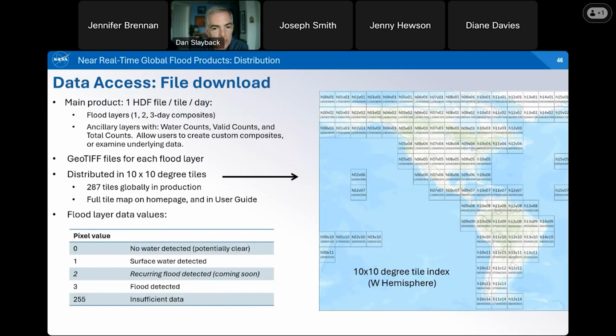The main product is an HDF file, which has all of the flood composites, flood layers. It also has a bunch of ancillary layers with water counts, valid counts, total counts. So you could actually create a different composite or use different parameters to do that if you wanted to investigate more. Along with the HDF, there are geotiffs for just the flood layers, which is probably what most people are interested in, and much easier to work with than an HDF for most folks.